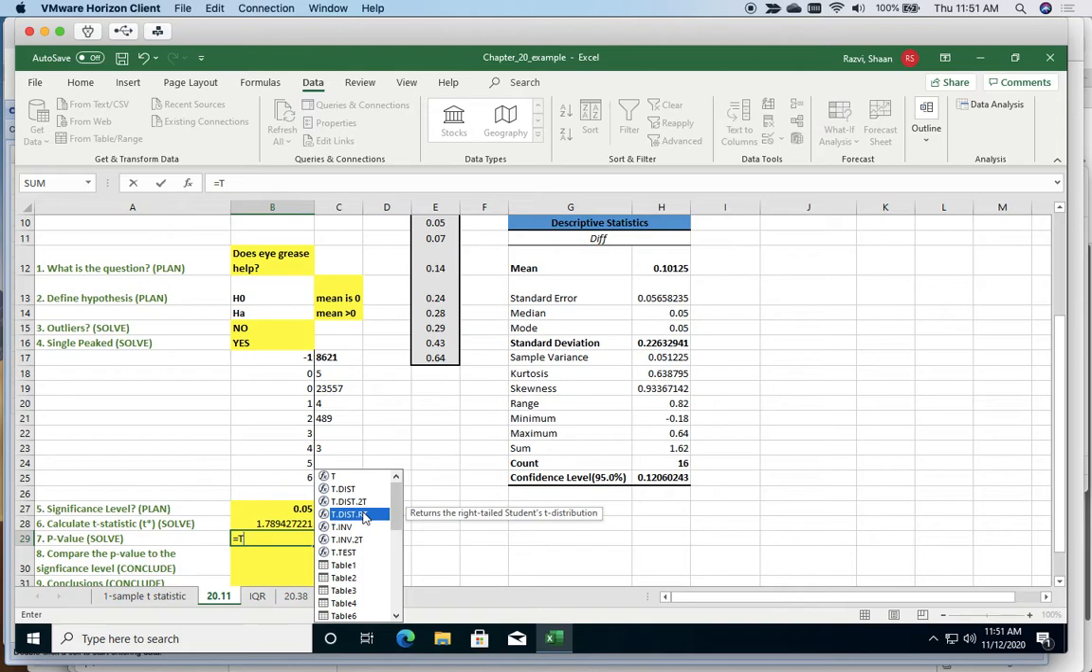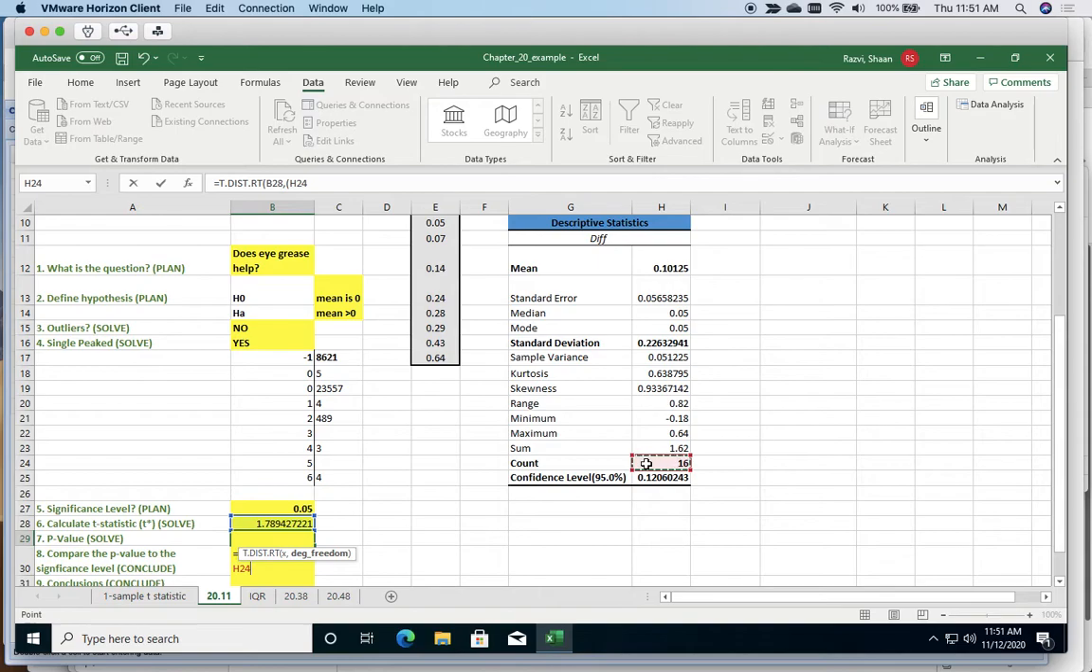So we're going to use the right tail because that's what this is implying, that the mean is greater than 0. So we're going to select the right tail, and we're going to select the t statistic as our x, and the degrees of freedom, I can do this as a calculation. I can say it is the count, or the number of samples, minus 1. And then I'll close out both parentheses and I'll hit return. So here you can see that my 0.0468, that is my p-value. That's the magic value that I want to compare to my significance level.